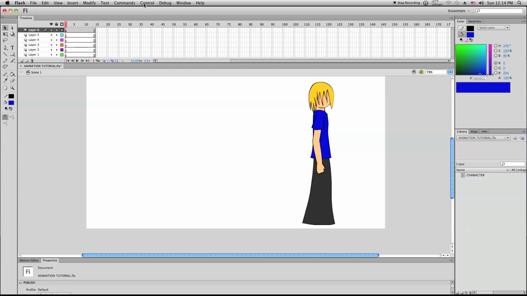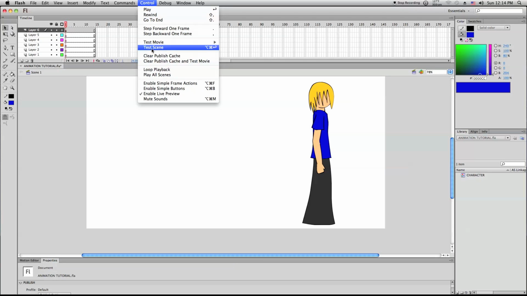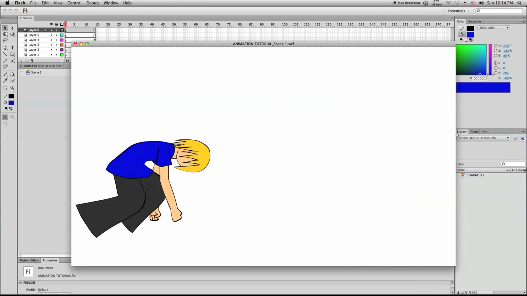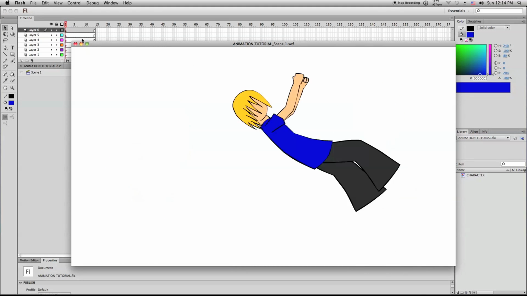And now I'm going to show you what the whole thing looks like, although you probably already saw a good idea from the speed through. So we're going to test scene, and as you can see, it's pretty good.